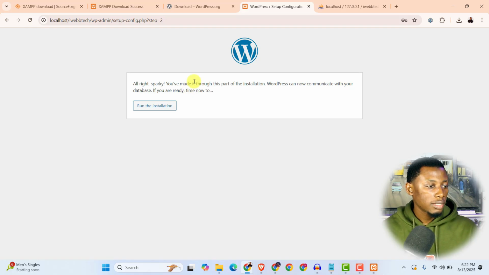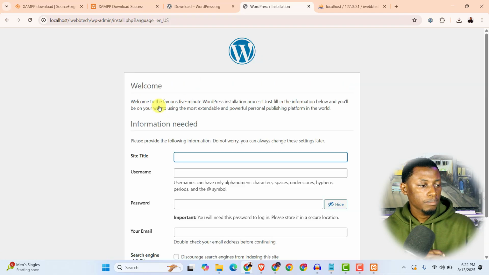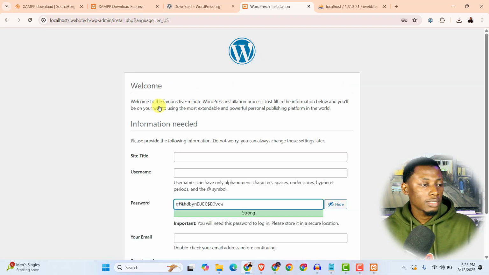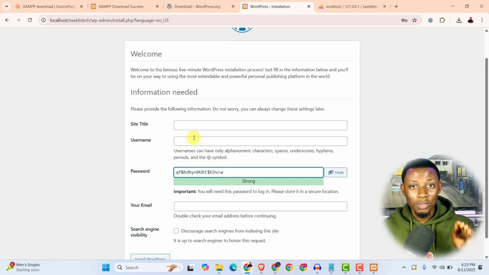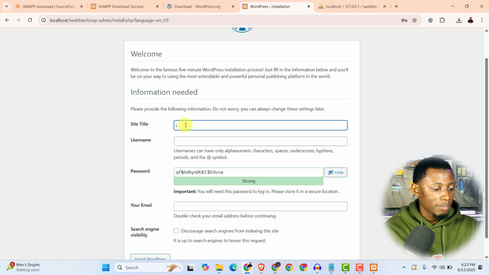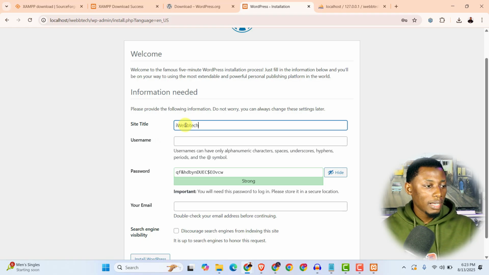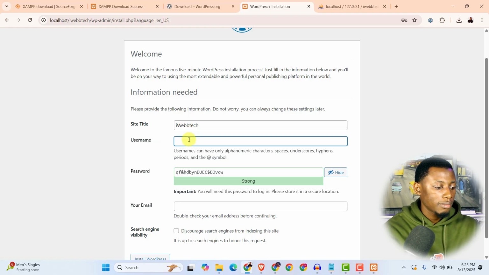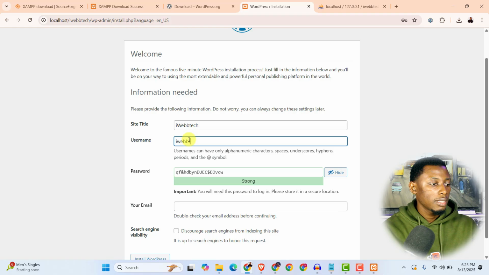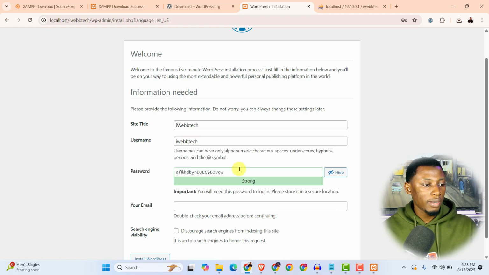Okay, so you can see run the installation, of course. And there we go, guys. We are now setting up our WordPress website, and here we have the site title. Let's give it this name, iWebTech. The username, I'll still give it the same name, and I give it a password.